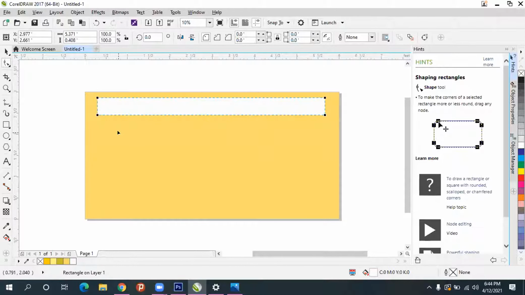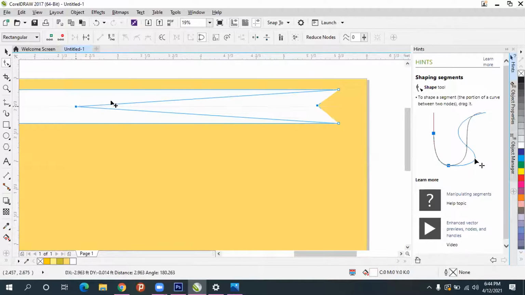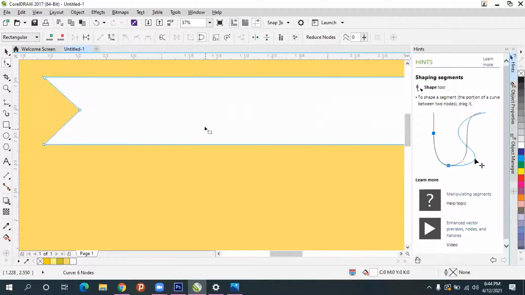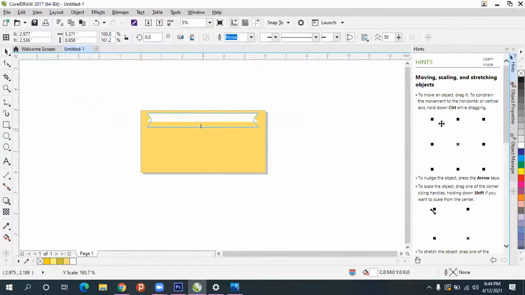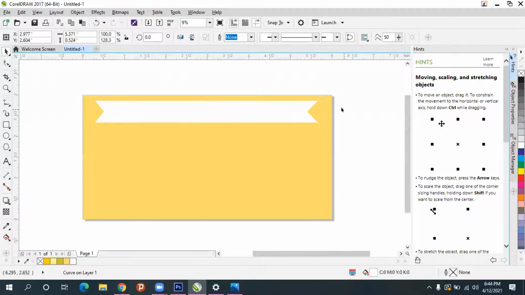Take this, press Ctrl Q after taking shape tool and double click on this. This circle already you know, and double click to add point and move it inside. So this is my center point. Yeah, it is perfect. So the strip is created.